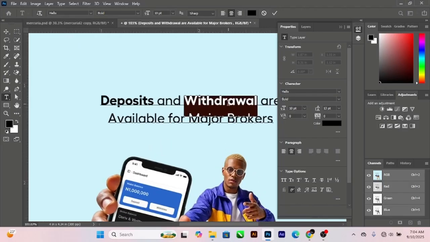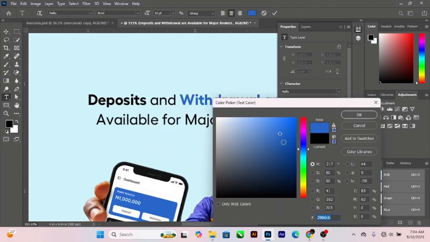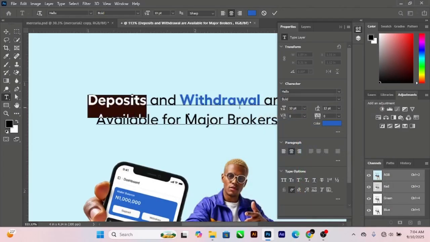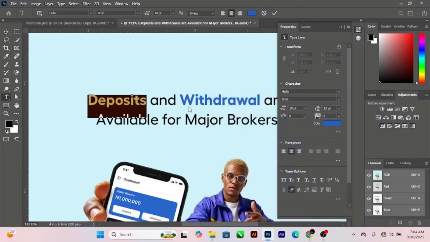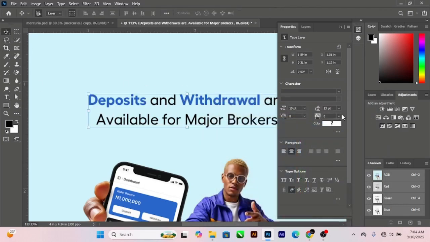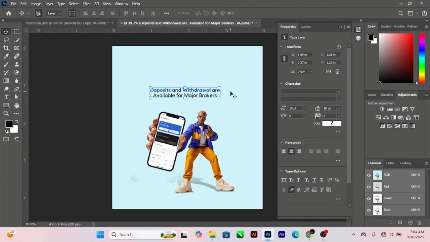Good. I would like to change the color also. I would like to give it blue. Yes, this blue is okay. This, let's give it same blue. Let me just copy the blue color. Great. Yeah, perfect.